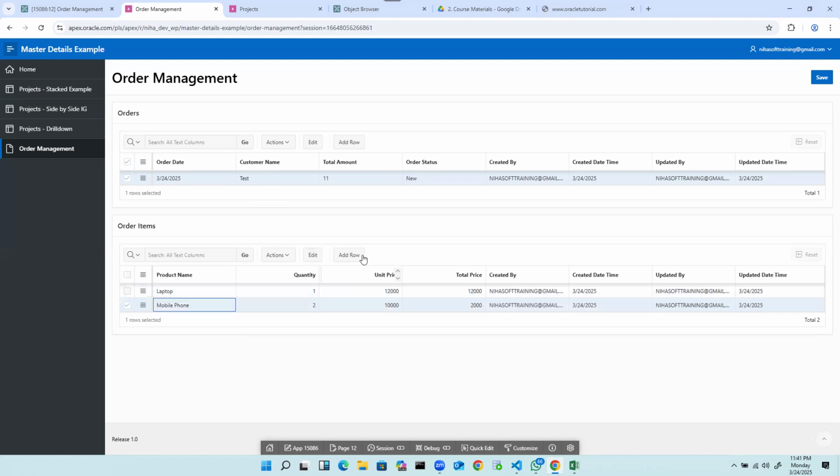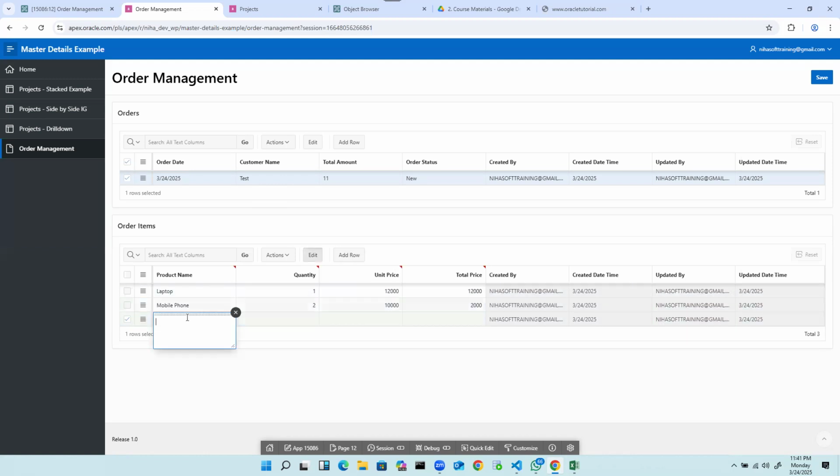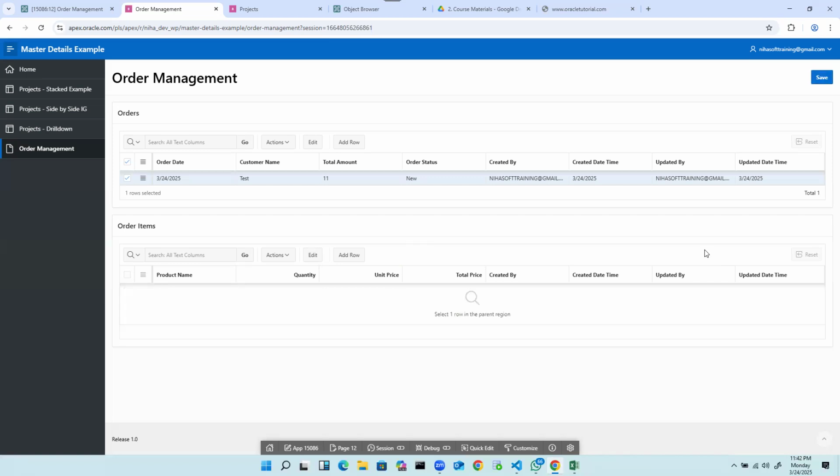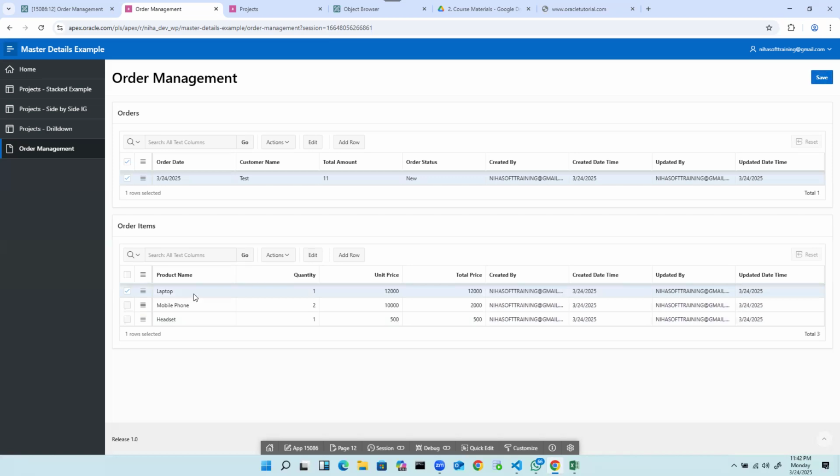I try to add one more product. Click on save. Okay, so it is adding under that particular order.